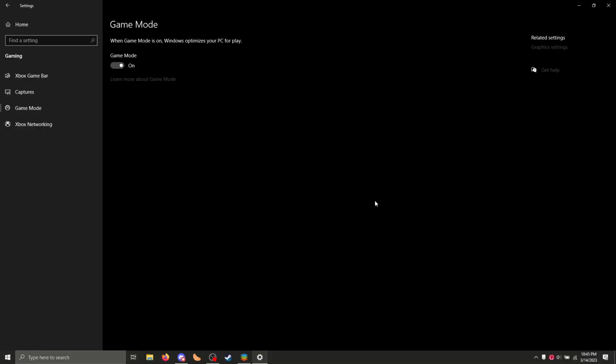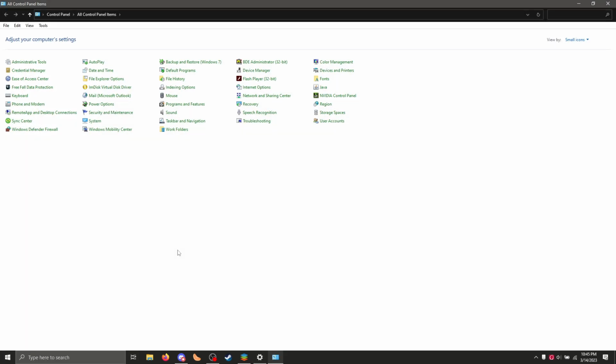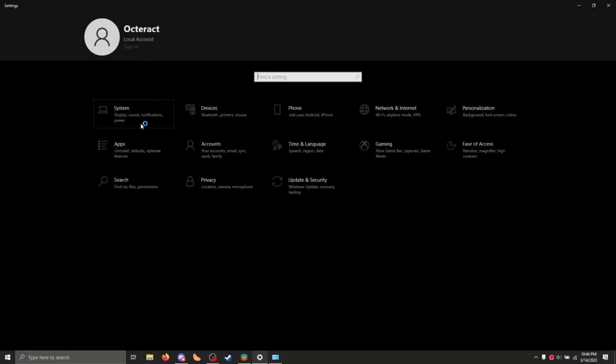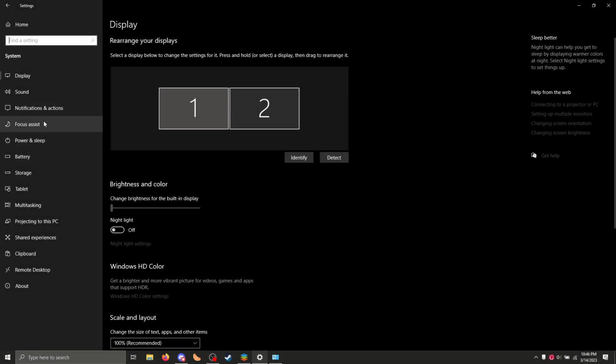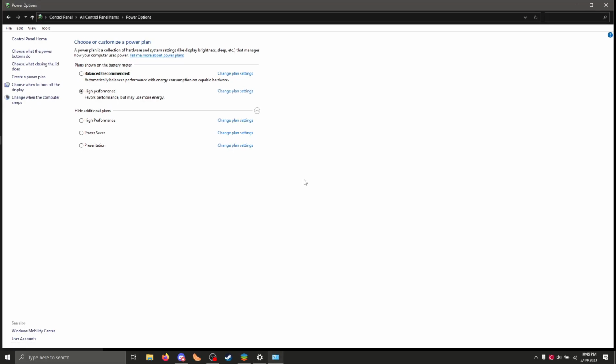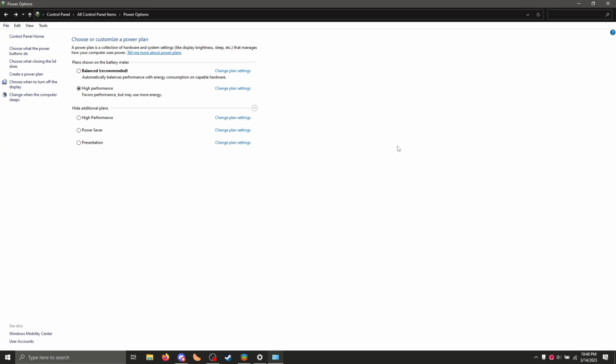Next, I want to discuss power profiles. There are two ways to access the power profiles menu. The most direct way is through the control panel. Just look for the power options link and it will take you right there. Of course, knowing that Microsoft has been trying to phase out control panel for a long time now, I'll show the other way through the Windows Settings app. We go into System and then choose Power and Sleep in the sidebar, and then we click on Additional Power Settings over here on the right, and then we arrive at the same place.